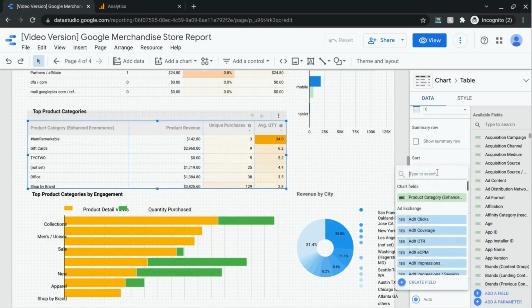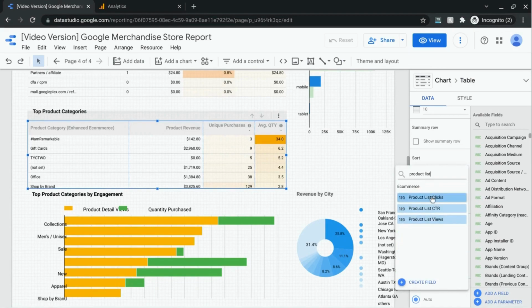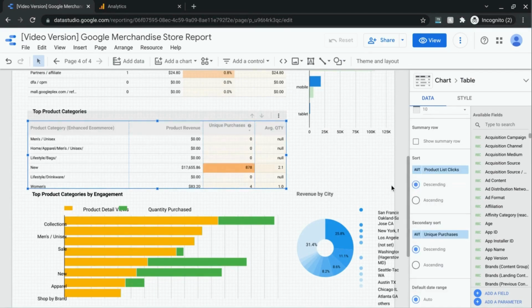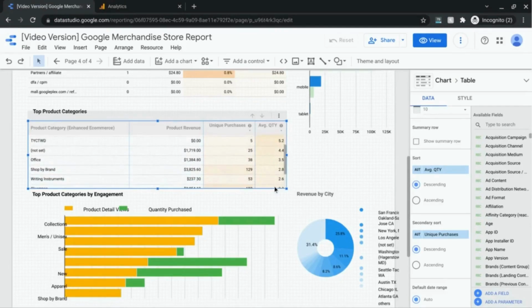But just to show you that you can do it, I'm just going to type in product list, click, and it'll update the table as you saw there. But just because you can doesn't mean you should. So I'm going to change this back to average quantity. Now let's move on to using the sort function for charts.